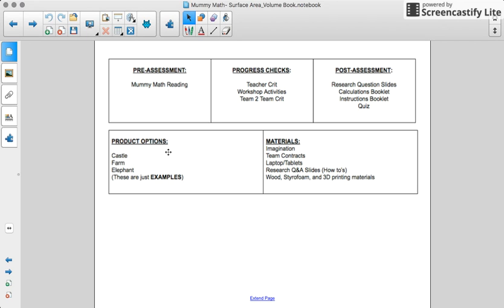Just some options for products, so things you can make: castles, farm, elephant. Like I said, those are examples, not stuff you have to do. Those are the things you need. Now, when we get down to the wood, styrofoam, and 3D printing material, those are things that, because I was awarded a grant, I was able to get some money that's going to be used to purchase those things so that you guys don't have to go out of pocket.